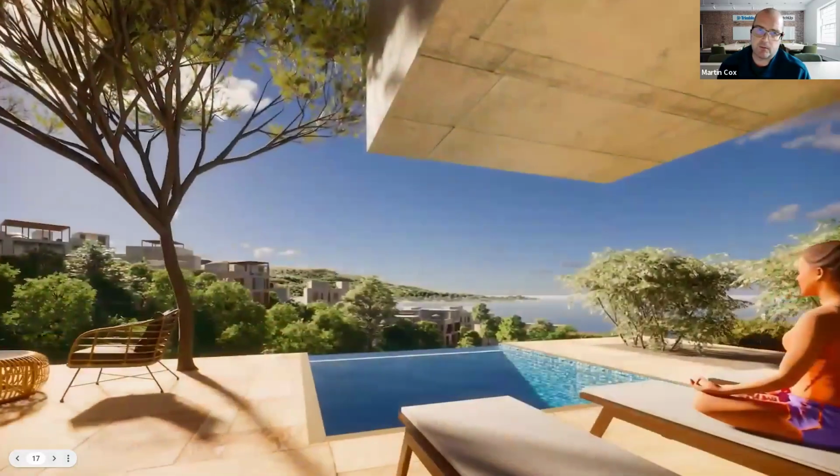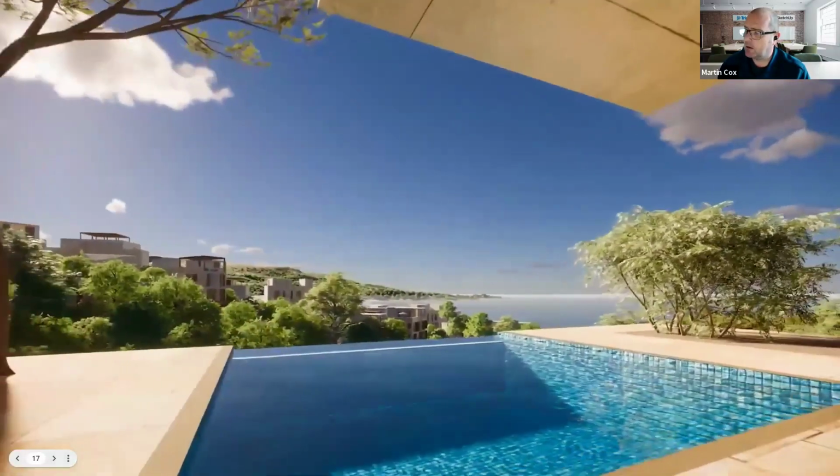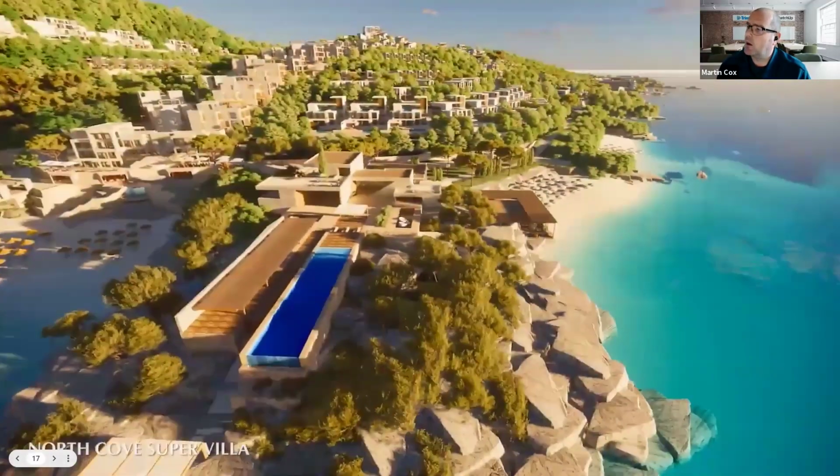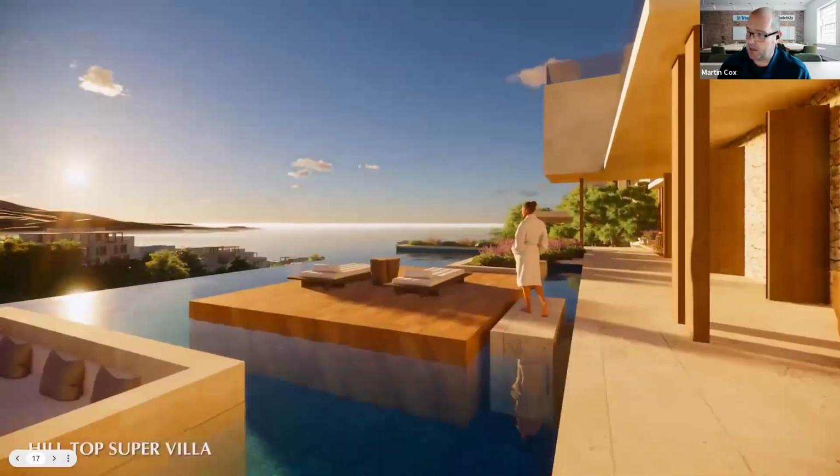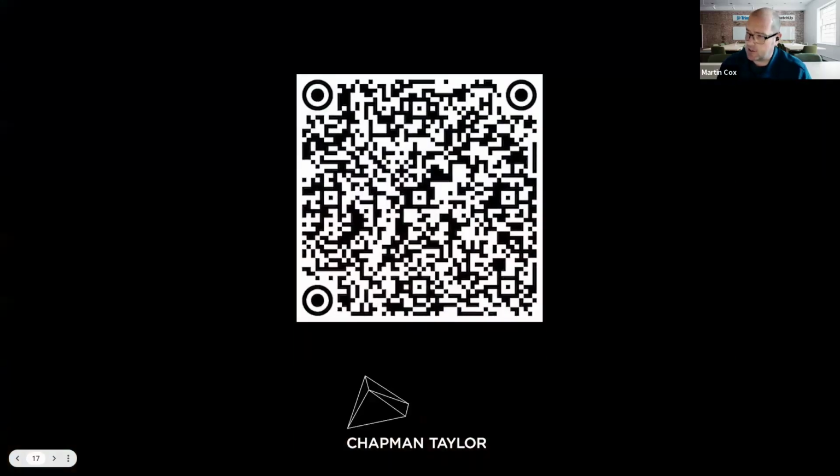So, this example from Chapman Taylor really does show how they believe that SketchUp, and particularly SketchUp Studio, is an essential part of their workflow, because it has saved them so much time within their processes and workflow there.